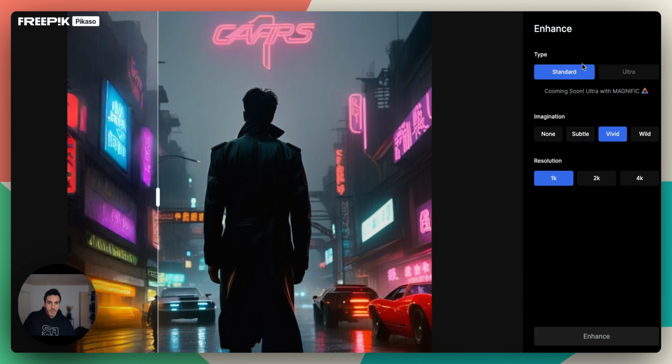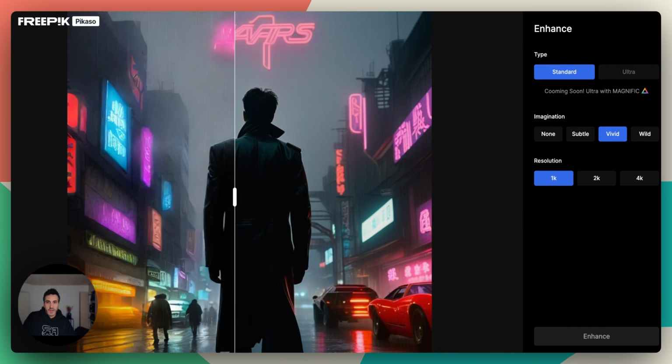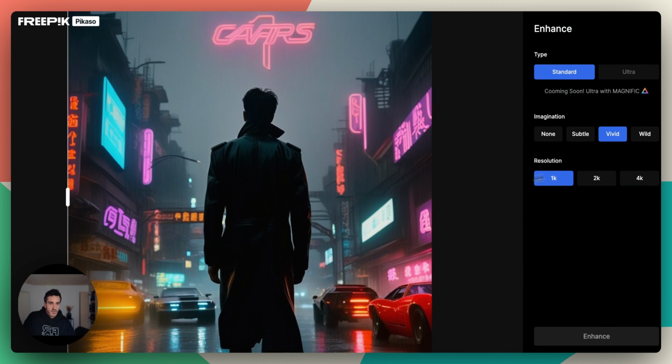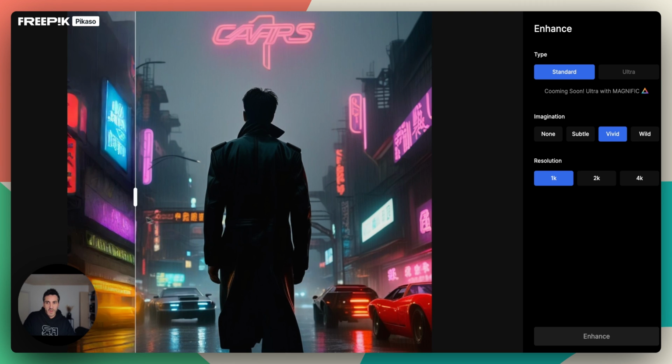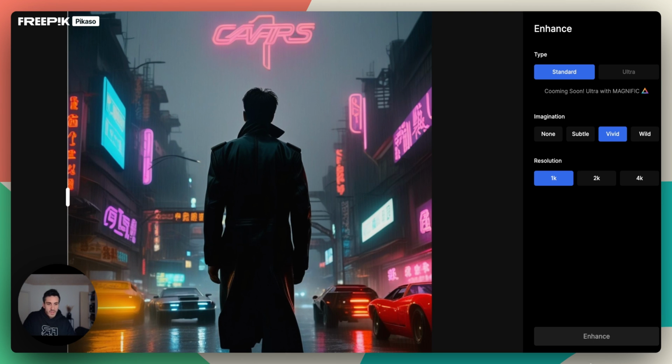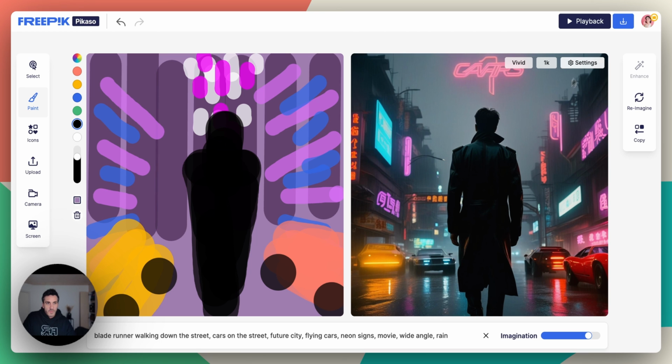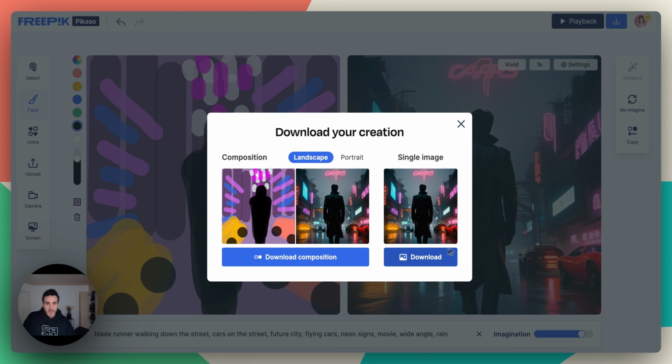We have a completely new panel here where you can see how the image is enhanced. There are also a few options for changing the imagination when you're enhancing, or resolution and so on. But you should be ready to export also by just going with the default settings. So let's pick this one, and then I'll just hit download and then download the image.